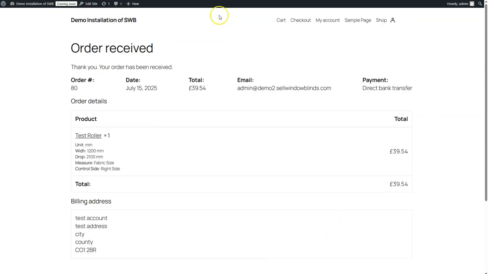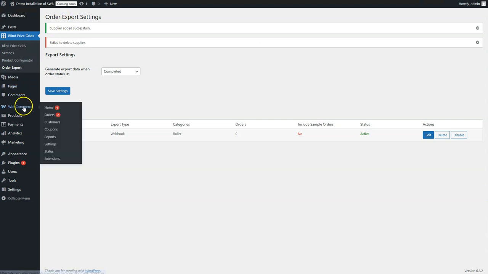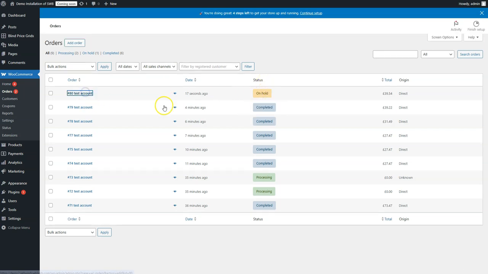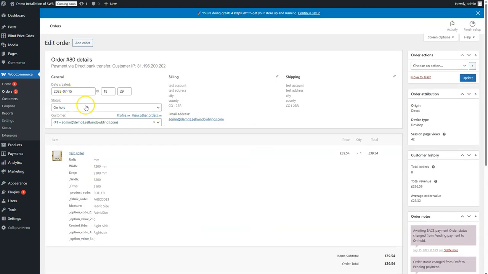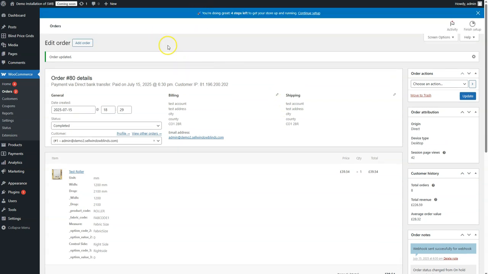Now that my order has been completed, as you can see, my supplier hasn't got anything from me. So what I have to do, I actually have to go back to WooCommerce. I have to go back to orders, and in orders I have my test order, and I have to actually ensure that the status is completed. And now that has been completed, we need to check to see what has been sent to our supplier.